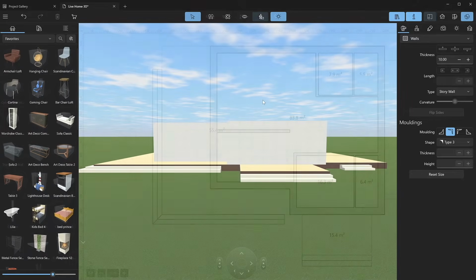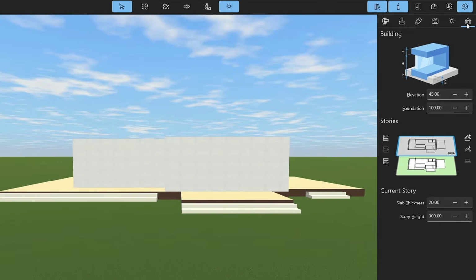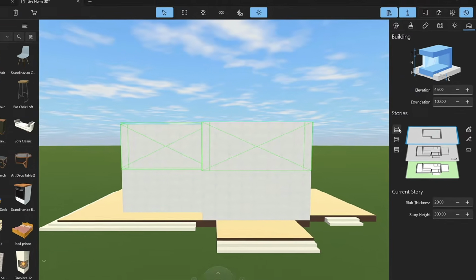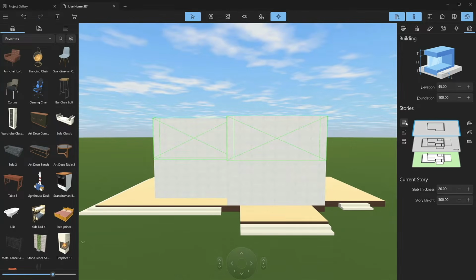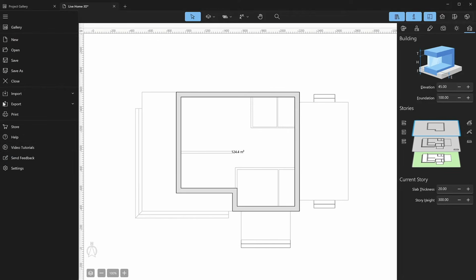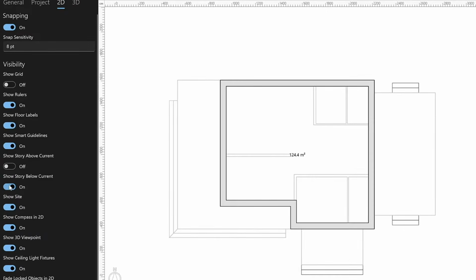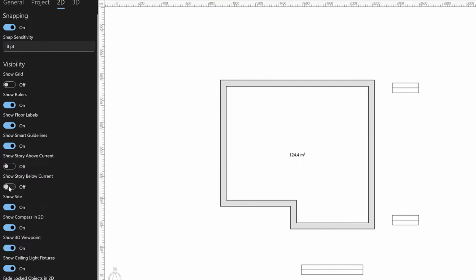Now build the attic. Go to the Building Properties tab of the inspector and click the Add a Story above the current one button. You can also import images of the plan for the first floor and any subsequent one, but this time we will do without it. For convenience, Live Home 3D displays the story below the current one by default. If needed, this option can be turned off in the settings.